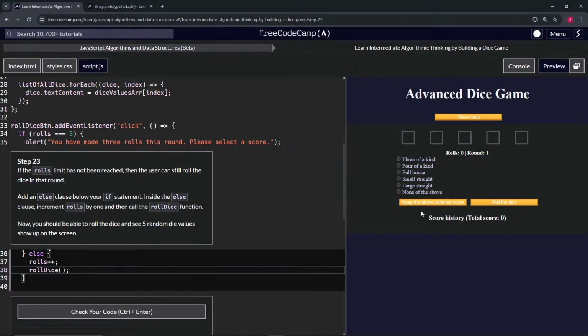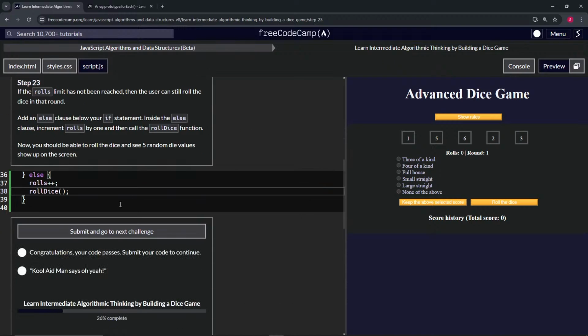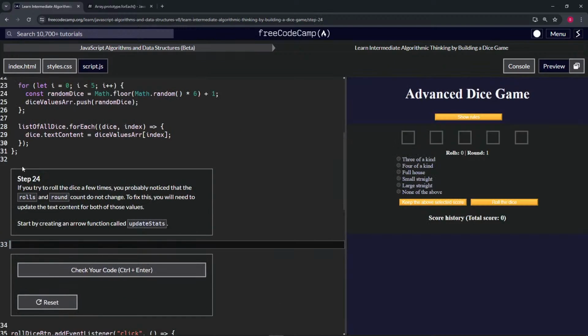All right. And so let's check it over here. Roll the dice. Okay. So we got that. The rolls number isn't going up, but we got to change that somewhere. But yeah, basically it's working. So let's check the code. Looks good. And submit it. All right, now on to step 24.